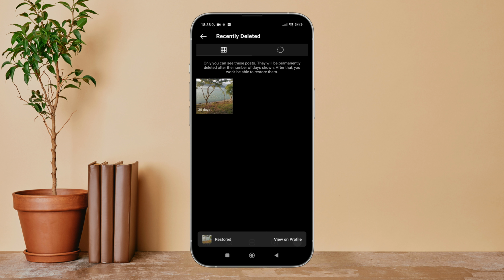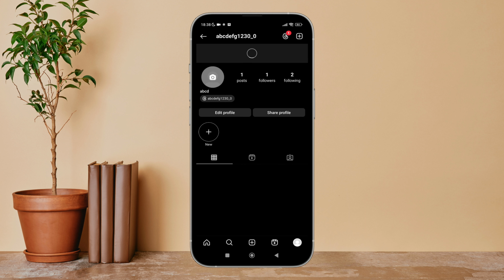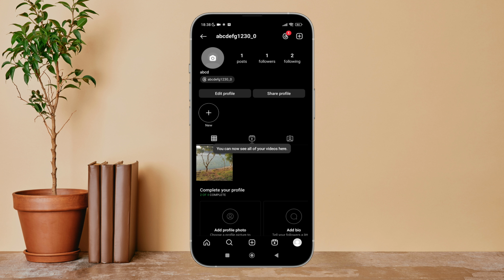So, this is how you can restore a recently deleted content on Instagram.